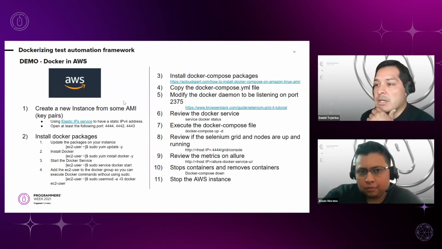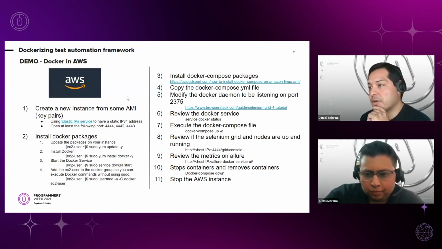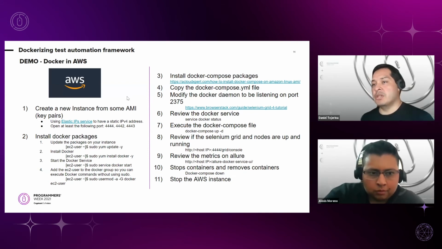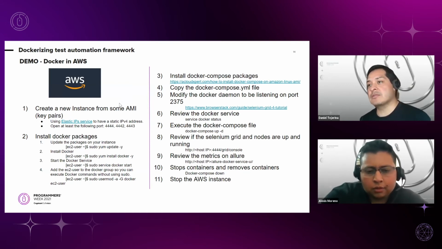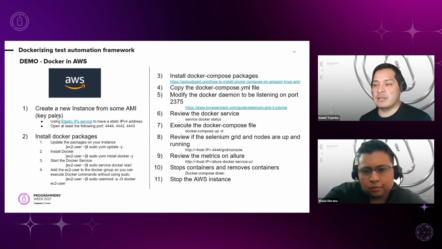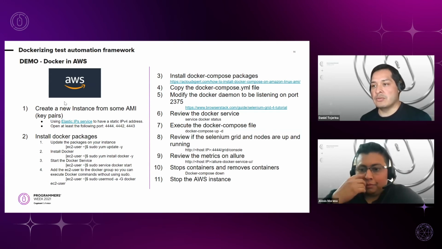Okay, so having the image of our test framework, what we can do to move the test framework and also the infrastructure to AWS. So here you have all the steps. The first step is create a key pair. A key pair is basically the key to connect to the instance of the image.